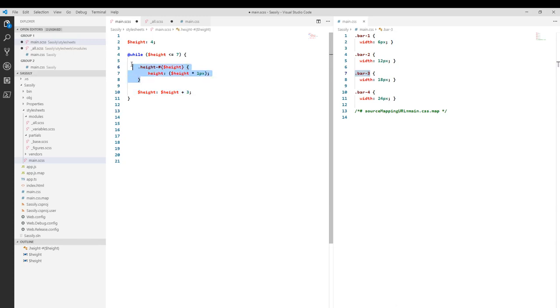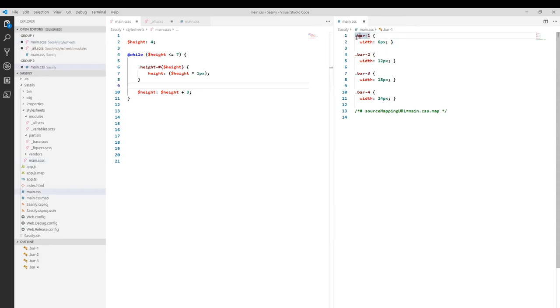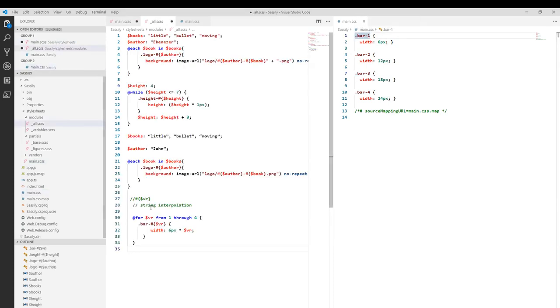Also, what do I do here? Basically, I use string interpolation here to insert the value of the height into this particular string, the class name. To complete the class name, I want it to also contain the height, like the way we did here with the bar. You see, this class bar, I wanted it to also contain this particular number.